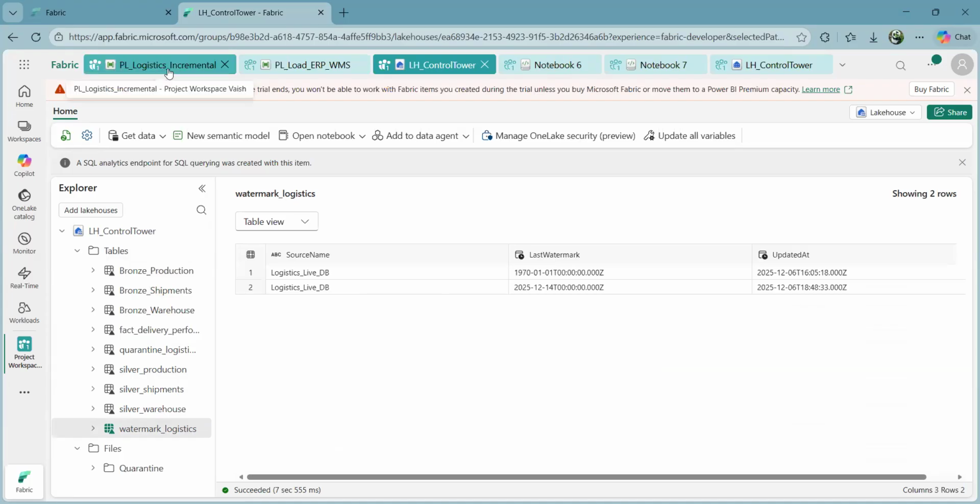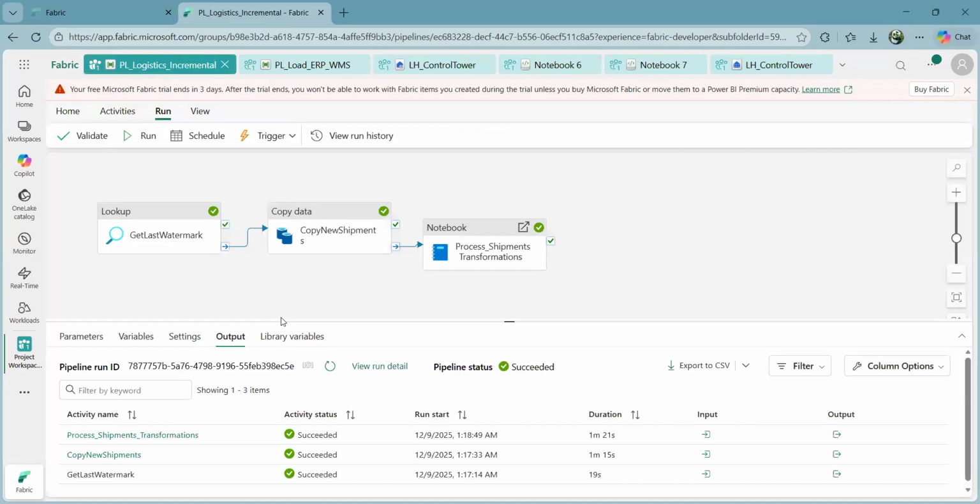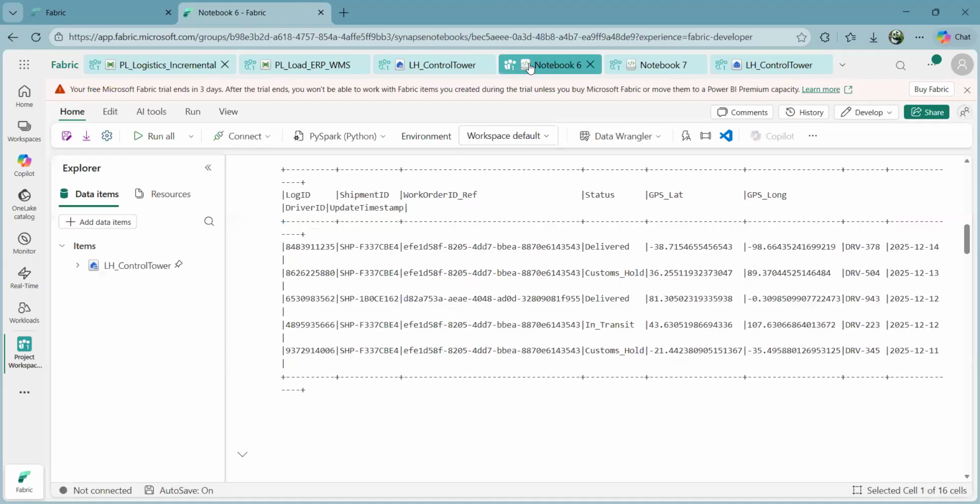So in here, how does this pipeline address late arriving or out of order records? To avoid missing updates, we don't just rely on the highest timestamp. We apply deduplication and validation in the notebook so that the system stays accurate even when the source system is not.